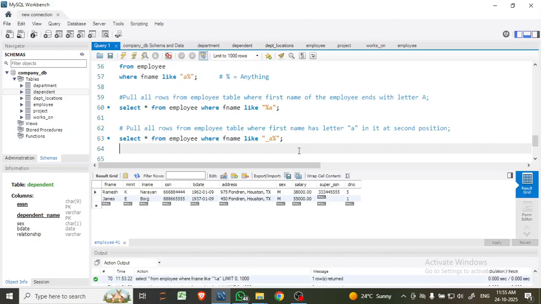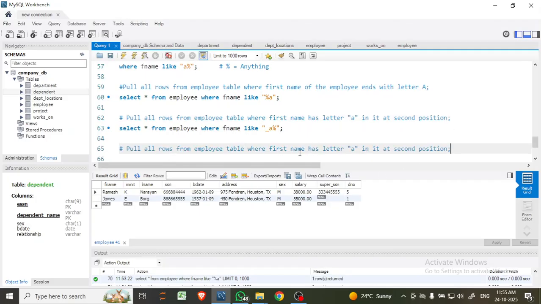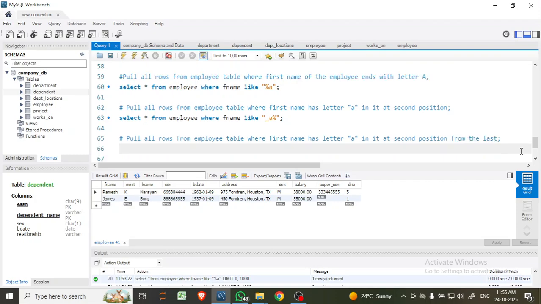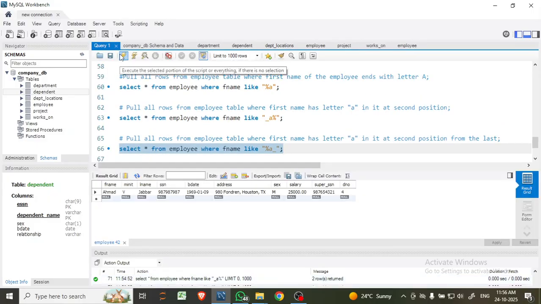And if we want that, we have to pull all the rows, sorry, we have to pull all the rows where A should come at the second position from the last. So how we will write that? Select star from employee where F name like. So at the second last position you can see A is there. So this is how we do the pattern matching.